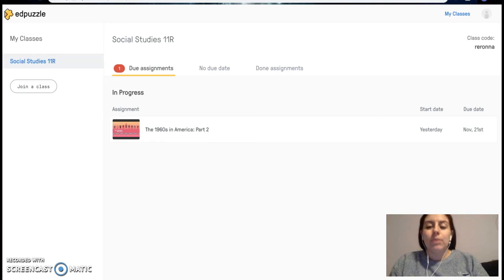When a student would log into EdPuzzle, they would see their classes over here, and they get a class code to join a class, and they would have all the assignments that are listed in front of them. Obviously, with more classes, there would be more assignments, so on and so forth.